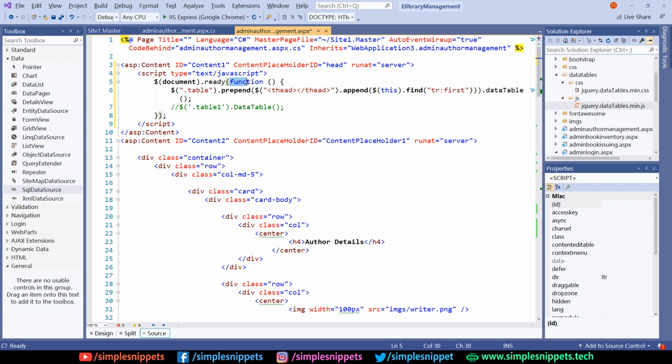Inside that we are creating a custom function, so it doesn't have a name. You can see there is no name to this function because we are calling it inside itself. Whenever the document is ready, we want this function to be called. This is the function prototype, and then curly braces is where the body starts. This is the start of the function and this is the end.